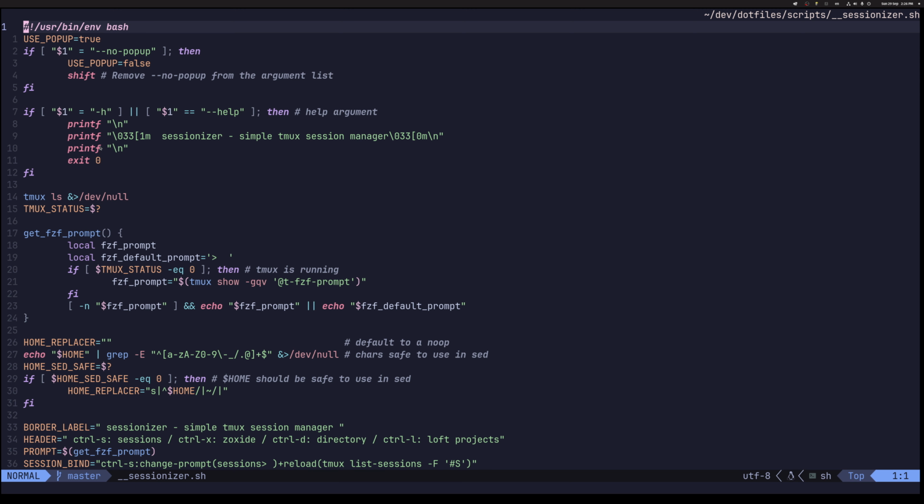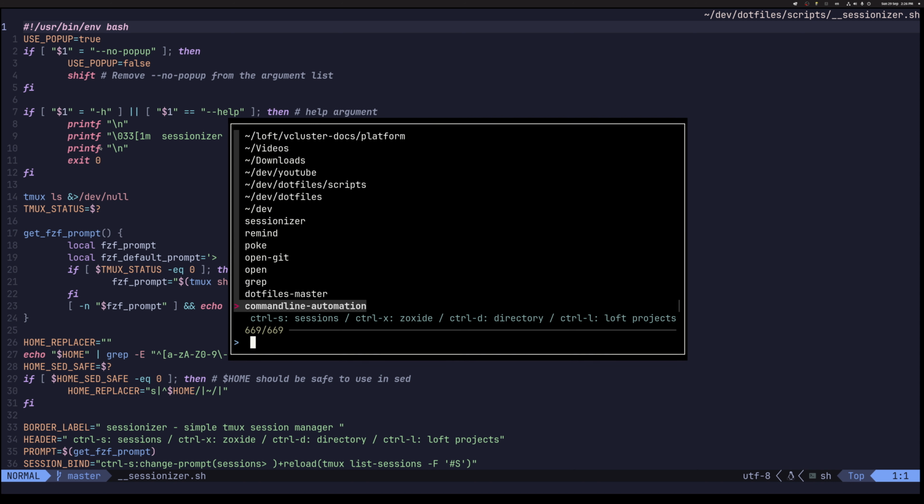So here is the script. It's, again, not beautiful, but what it does, if I hit Alt-X, you can see that it opens a little FZF window. All of those windows are FZF, or FZF tmux in my case. And you can see those sessions at the very bottom. Those are actual sessions that we have now created. So Commandline Automation, this is the session that I have slides on, my .files.